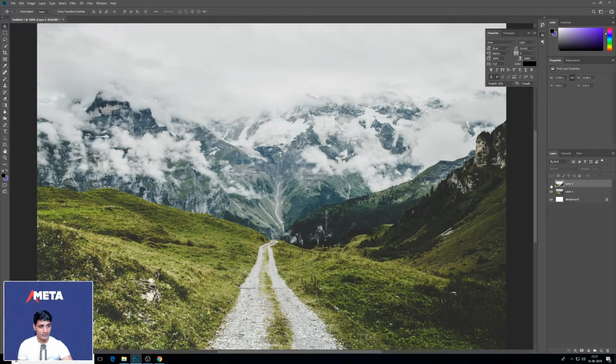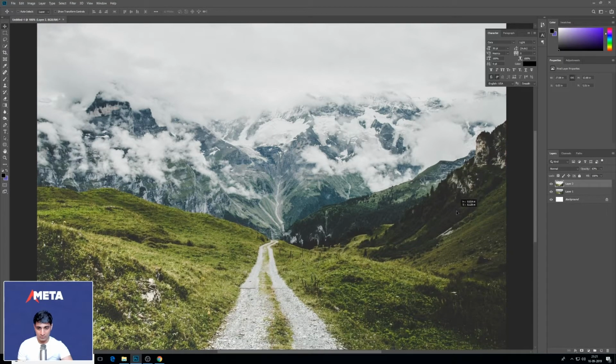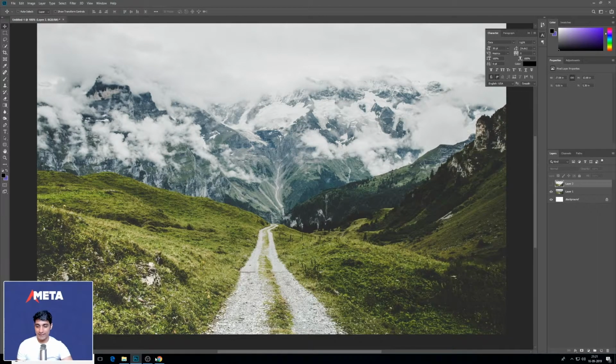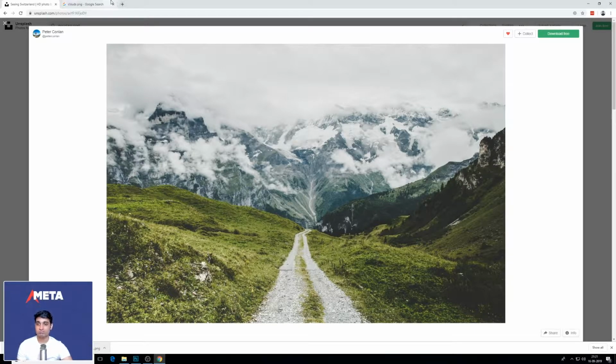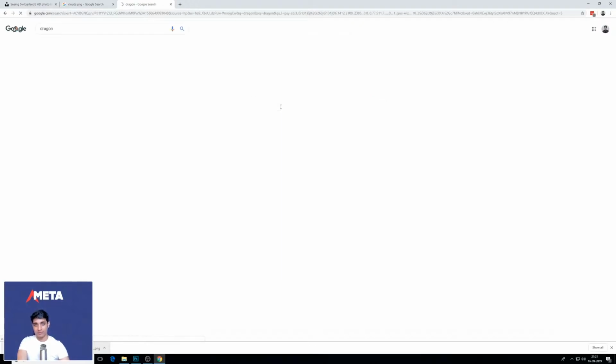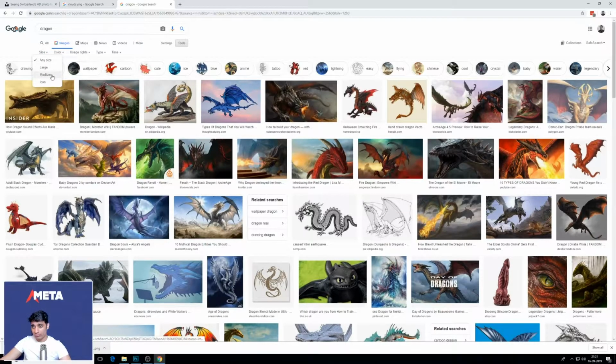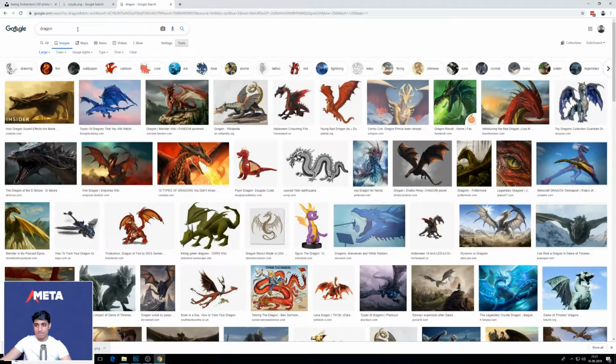Let's just align it up nicely. I'm going to change the opacity. It's got to look perfect. Okay, that's just good enough. Awesome. So I'm going to hide this for now. Now what I'm going to do is go to Google and look for a dragon. Let's set size to large. See if I can find something from Game of Thrones.